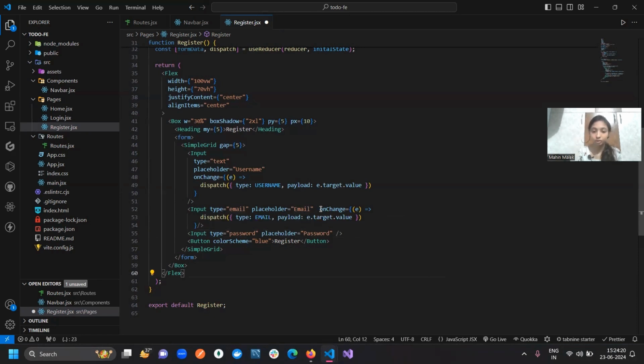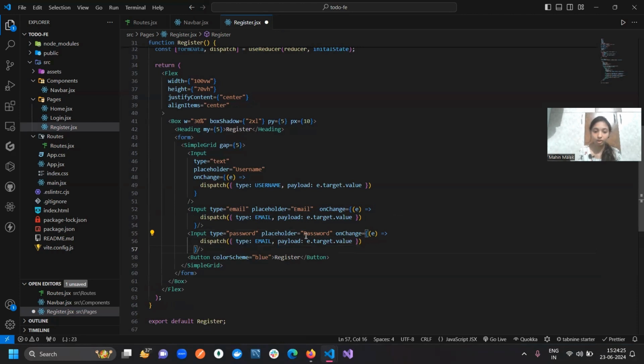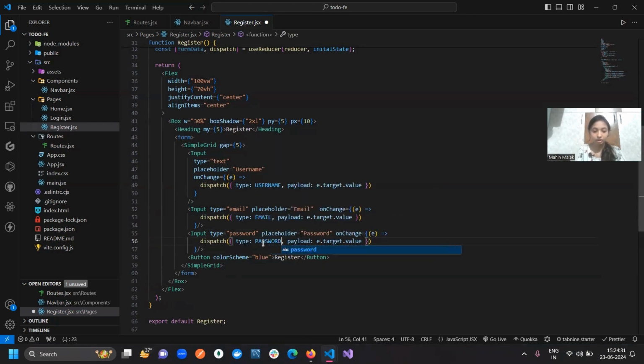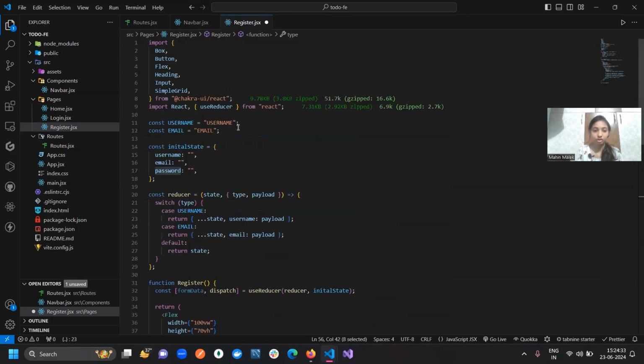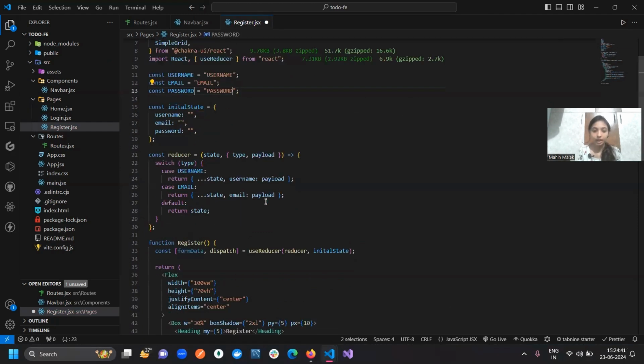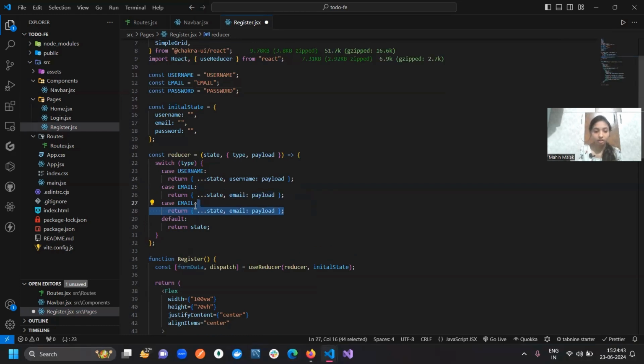So let me do that on change, and then we will check whether it is coming or not. I just have to put password here. Then let me create one called password, Ctrl V, and the same here, Ctrl V, and here in small case password. Which password are we taking here? We are taking password from the initial state, and this is for the case.